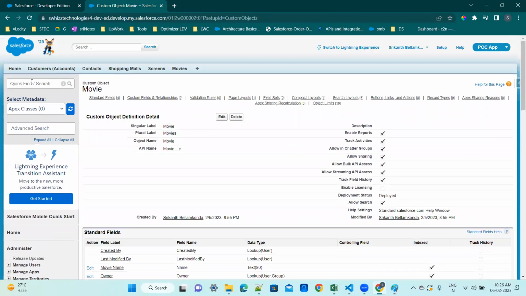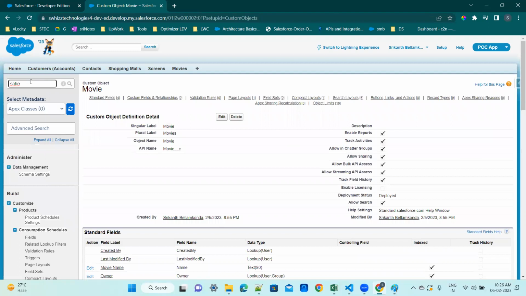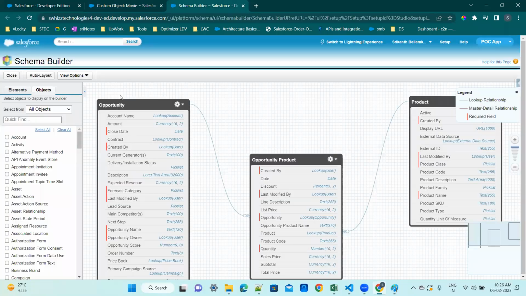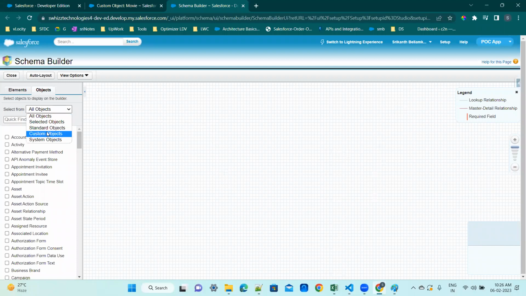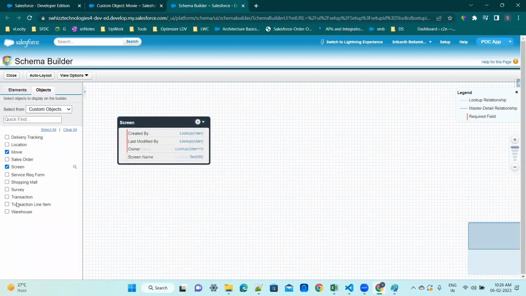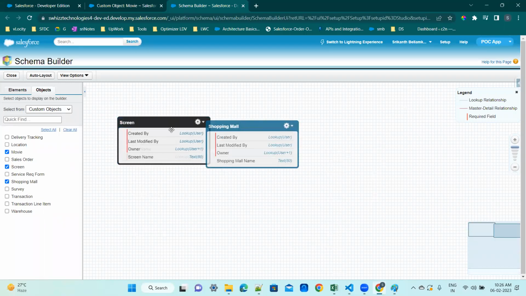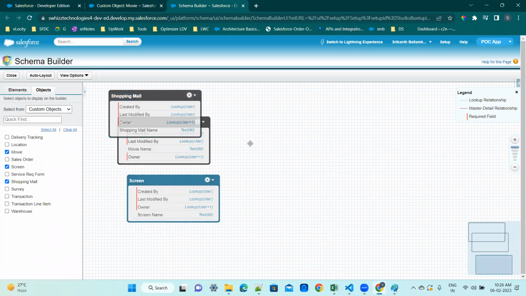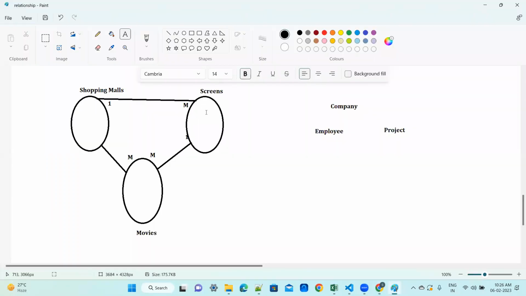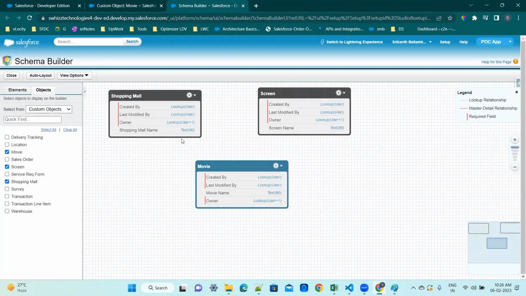Let me open a schema builder for you. Why am I opening the schema builder every time? To check the relationships between all those objects. Clear everything. Choose your custom objects: Movie, Screen, Shopping Mall. For the time being, all are different objects. As per the relation, first of all, I need to maintain these two relations because these screens are available in the shopping mall, right?